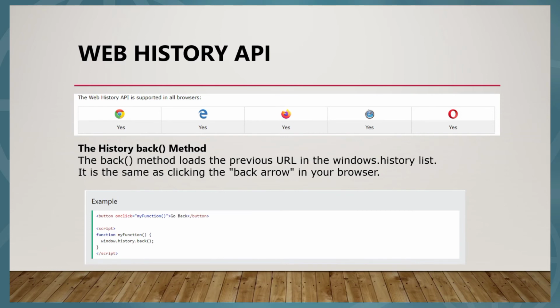Web History API. The Web History API is supported in all browsers, Chrome, Internet Explorer, Firefox, etc. So the history back method. The back method loads the previous URL in the window history list. It is the same as clicking the back arrow in your browser. So this is the sample code, and pretty much what it says. It is already straight to the point. It loads the previous URL, and this can be seen in your browser in the top left corner, the arrows.